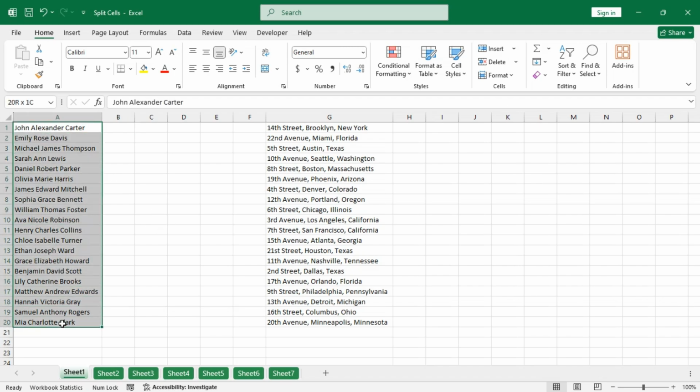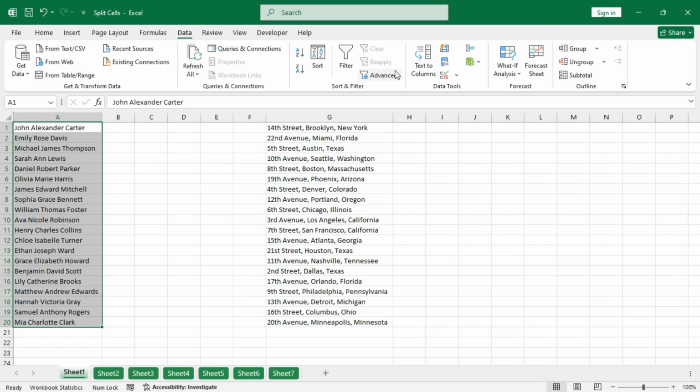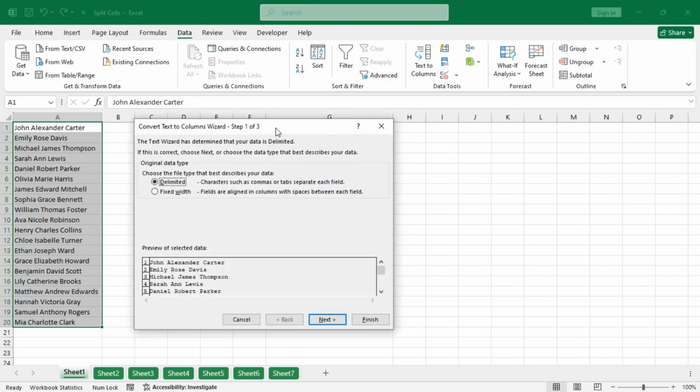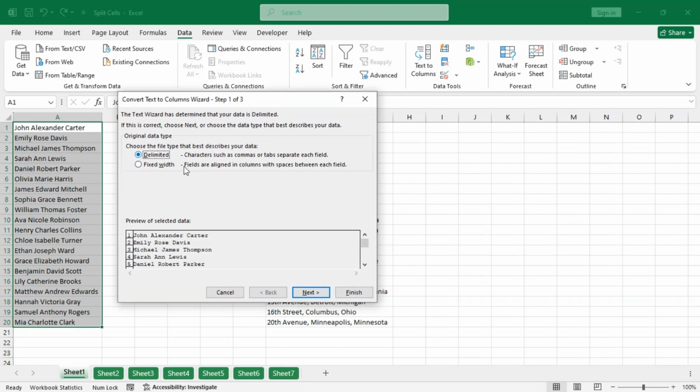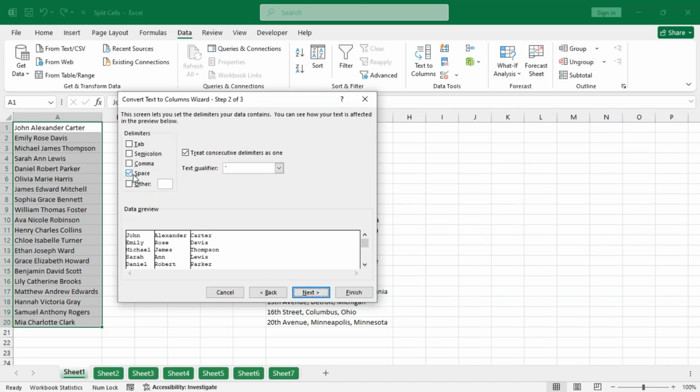First select the data set, then go to the Data tab and select the Text to Columns option. Make sure the Delimited option is selected. Now click on Next and choose the appropriate delimiters based on your data set. As our data contains names, and the first name, middle name and last name are separated by spaces, we are going to choose the Space option.